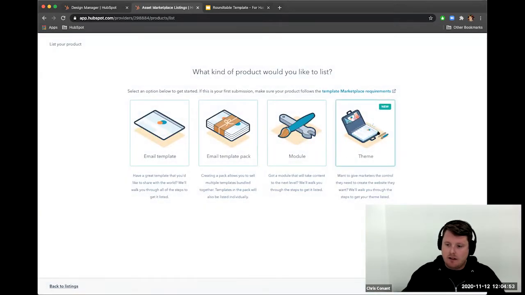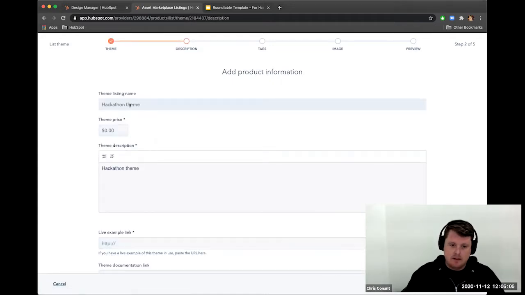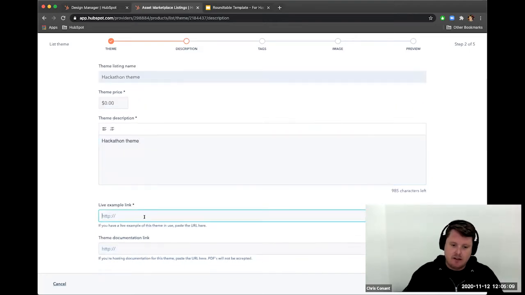And you'll see this New Themes tab here. So you can go ahead and select that. You'll see that we have the Hackathon theme that I created in the Design Manager. And if we save and continue, you'll see that the name is already created. And there's a quick description. Additionally, we're going to have to give an example link, and I don't have one, but we'd also want to give a link to the documentation if possible.